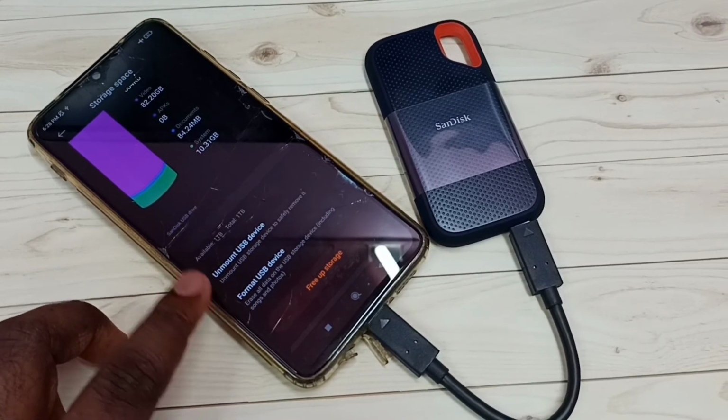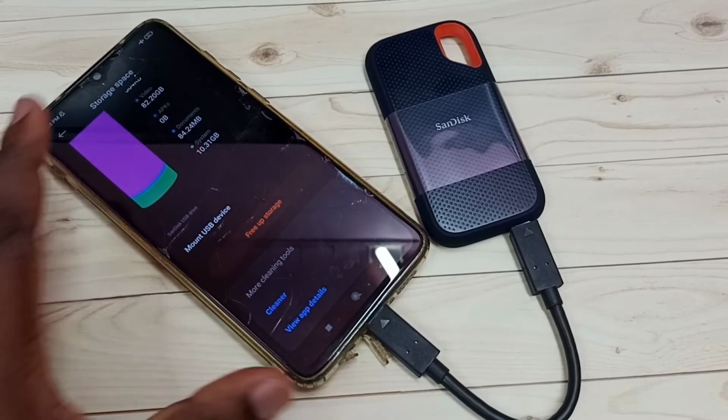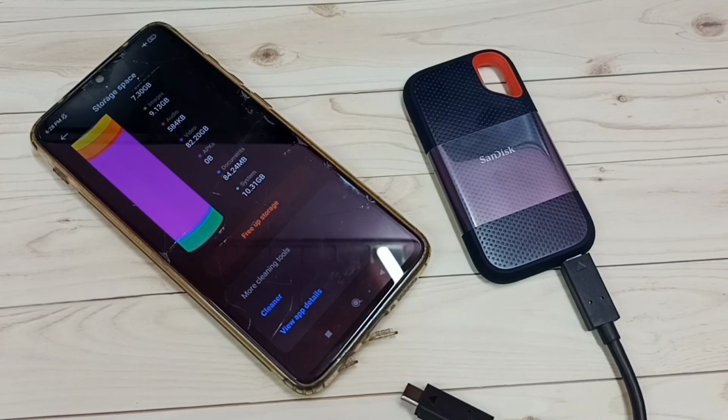So tap on this unmount. Okay, done. So now we can safely remove it. We can remove it from the phone. Okay, so this way we can format SanDisk SSD storage using REDMI Android mobile phone.